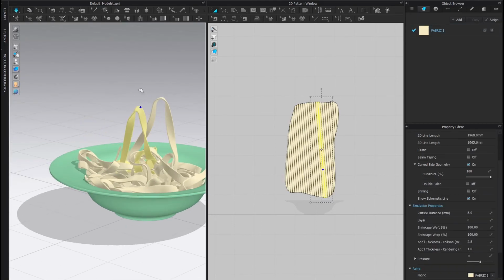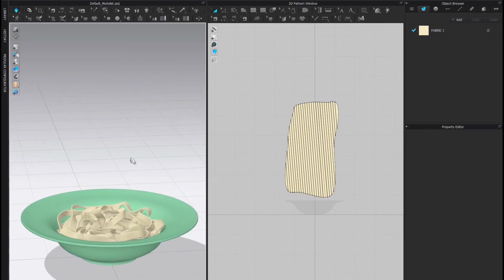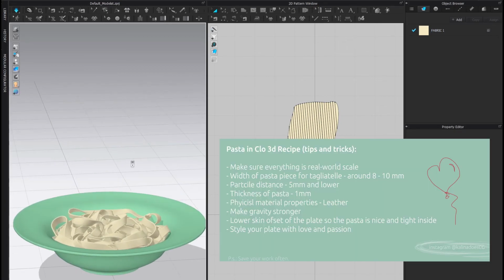Hope you enjoyed this video on how to make pasta in Claude 3D. Join me next time when probably we won't be rendering this, but I'm pretty sure at one point in time I'll definitely render this and include it in some kind of visualization or a video. I love it when simple ideas work, and I hope you enjoyed this one.